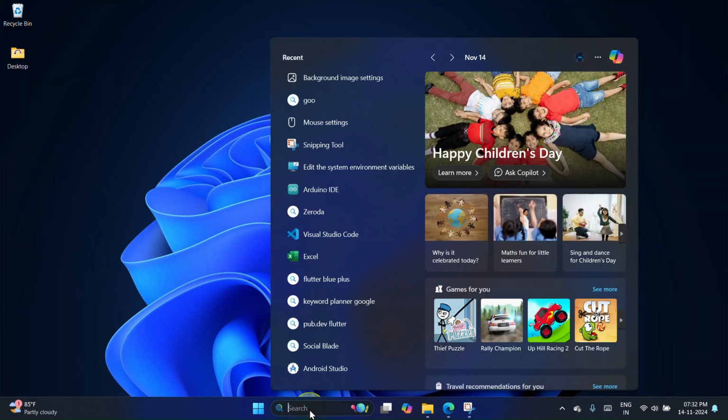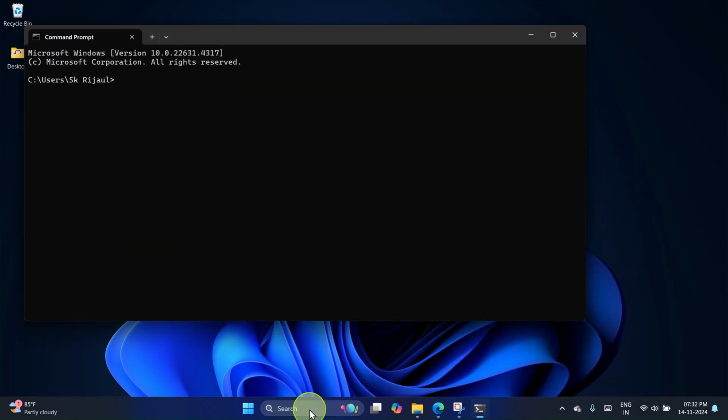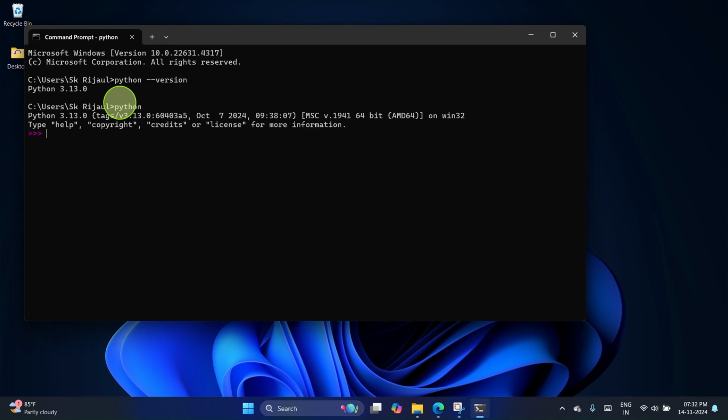To verify the installation, open command prompt. Then type python --version and hit enter. You should see that we have installed Python 3.13.0 on our system. Now type python and press enter. Then write print hello world and press enter again. And there it is, our Python program ran successfully.